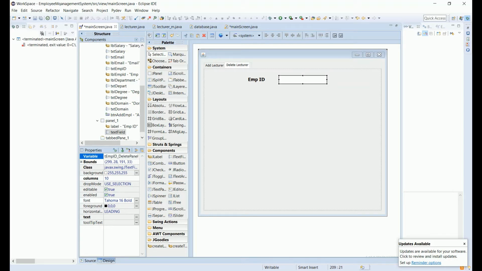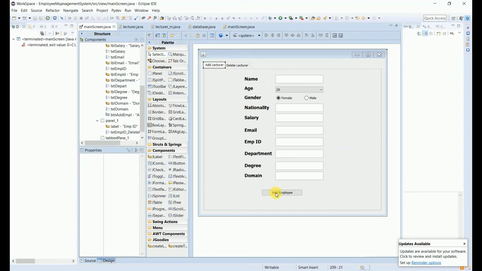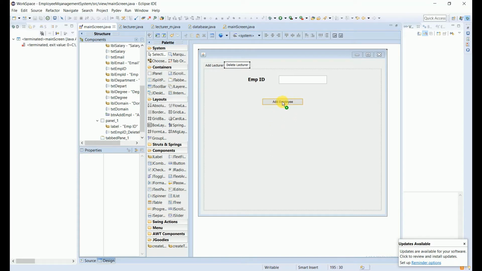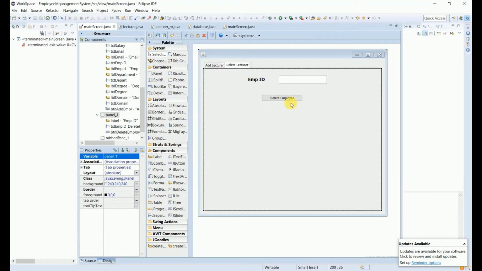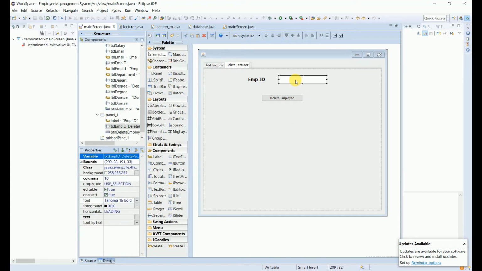Need to ensure that this particular employee ID text field is coming from the delete panel. So it's from the delete panel. As soon as my user clicks on the delete button, we will simply be deleting the employee data of whoever has this particular employee ID. So let's change right here: delete employee. So this is btn delete employee. As soon as my user clicks on this delete employee, I will be deleting.